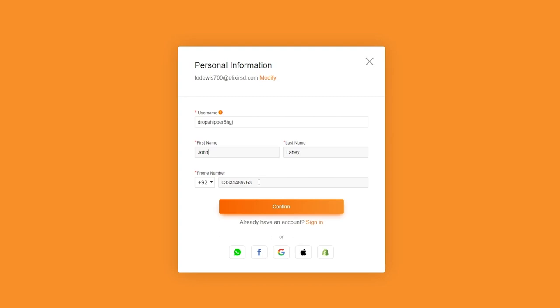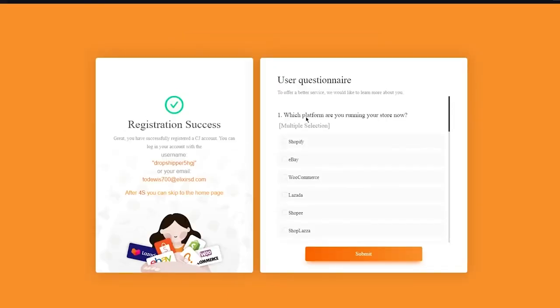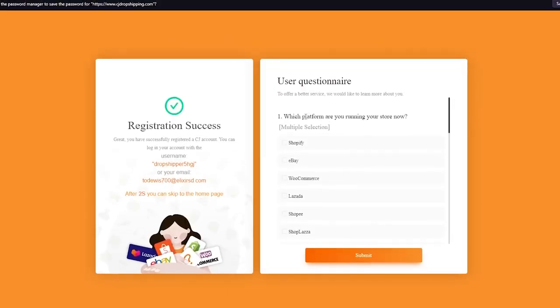And again, it's not necessary that you need to add your own phone number, because they don't send you any confirmation or anything like that. So once you do that, you're going to click on confirm. It's a very simple process. And once you go over here, basically you're registered successfully.